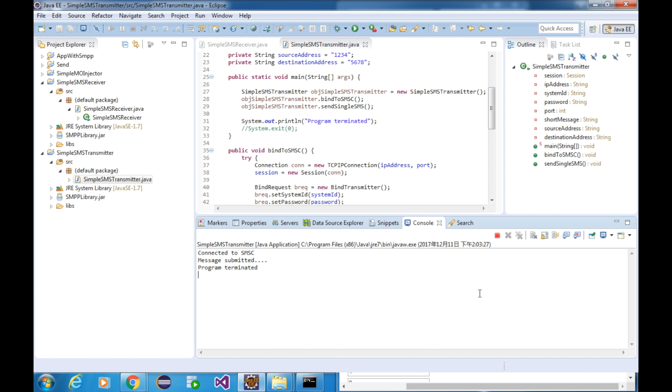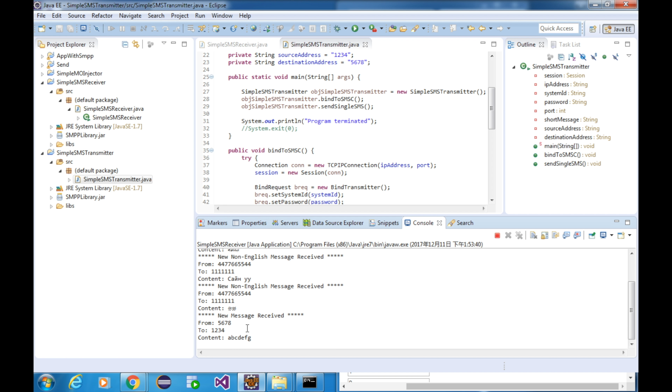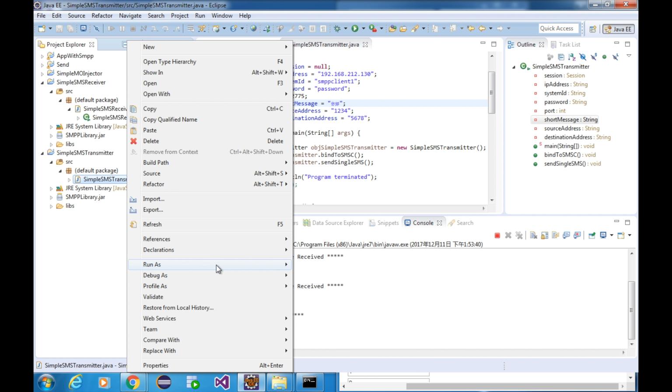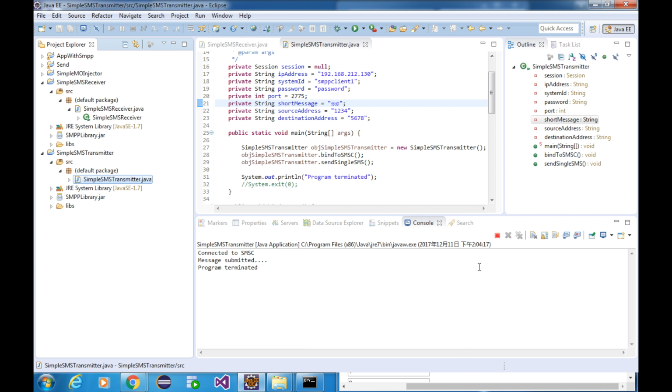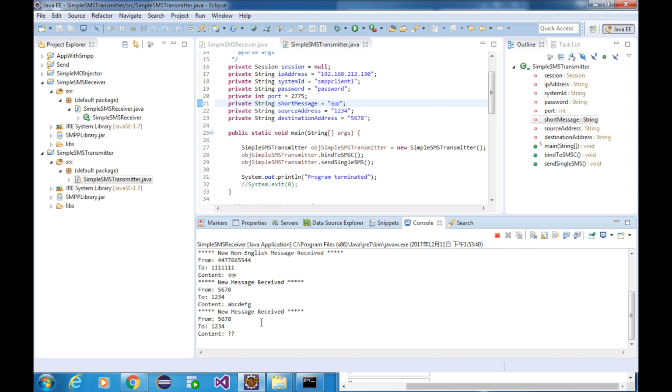Let's continue. Let's see what we've got in the receiver. Here is the message received. Now let's change the content of the message and put some non-English characters. Save the file and run. Back to the receiver. Something is wrong with the content.